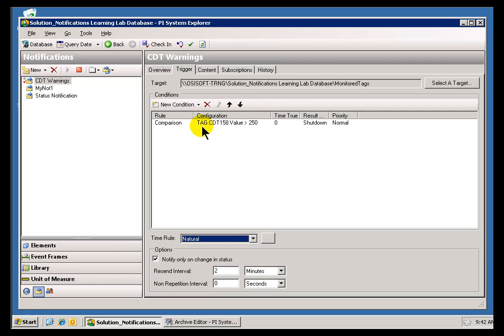Now on this same trigger page we have kind of the counterpart to the condition, which is the scheduling, which we see by the time rule. Remember, there's really two parts to any kind of a notification or a calculation. The one part is the logic. What is it we're actually checking for? The second part is the scheduling of that logic. How often do we actually check?